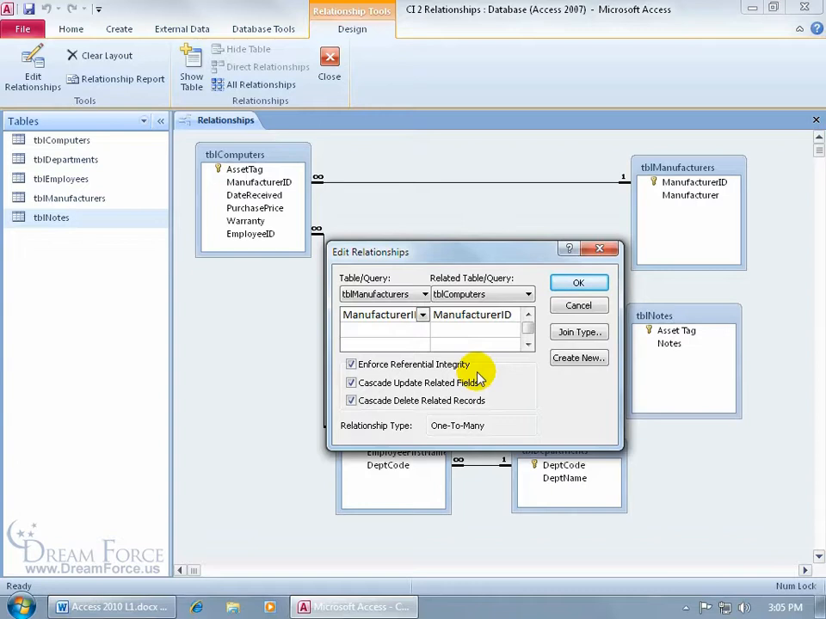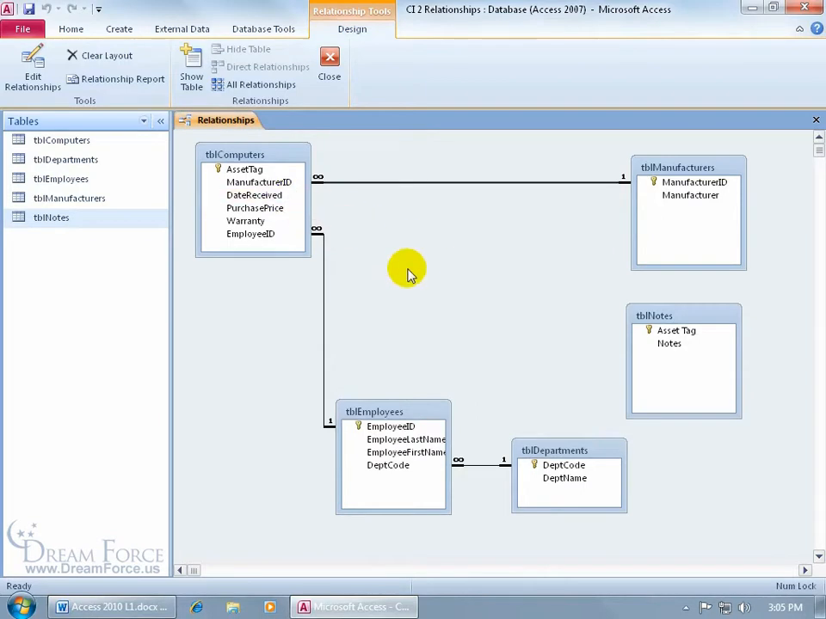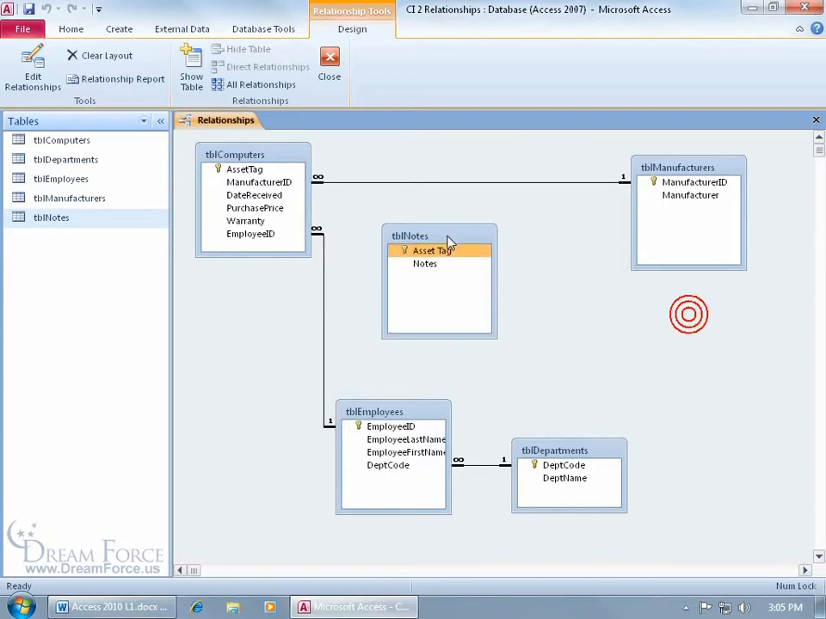But if I don't enforce it, I think I have one good example here that I could show you. Let me go ahead and cancel out. I've got my computers table and I have my notes table. What I want to be able to do is keep track, let me drag this over here, of any computers that have any issues by typing in some notes. Now, not every computer is going to have an issue, so there are going to be some blank fields here. So when it comes to creating a relationship, let's go ahead and hook them up.